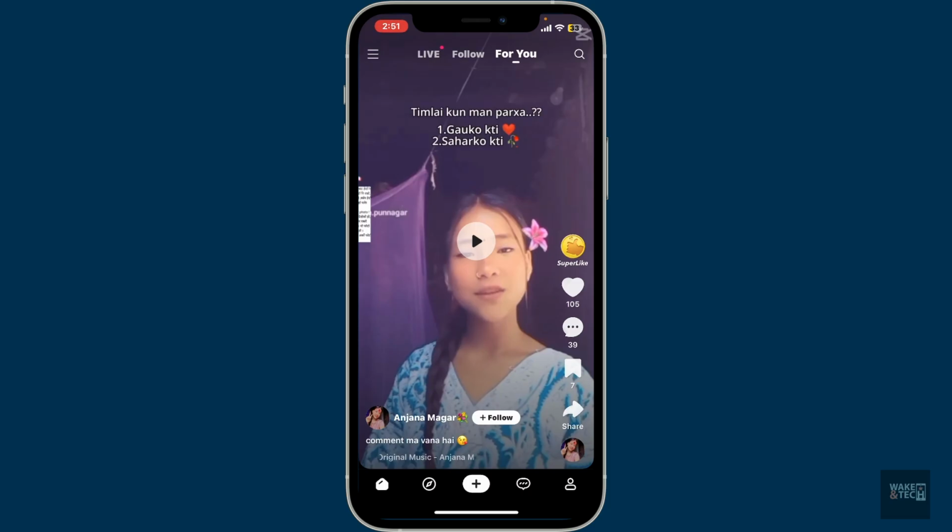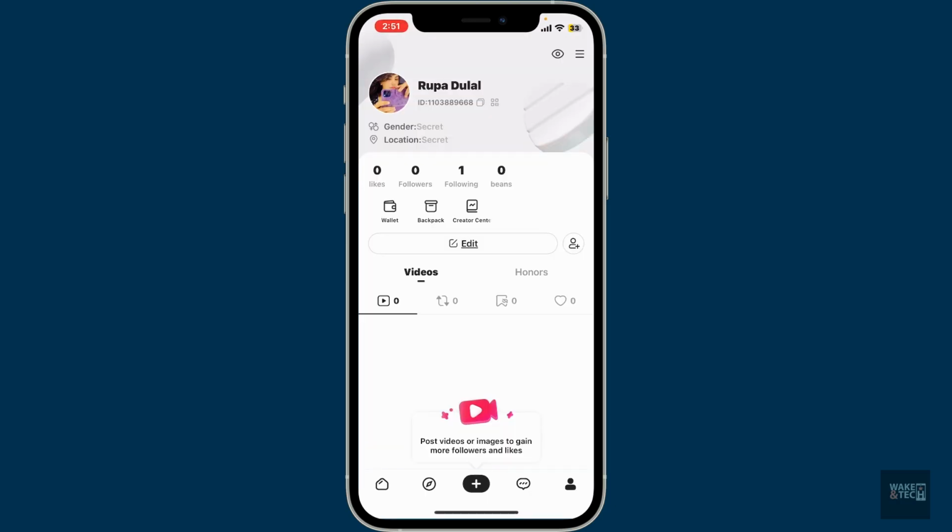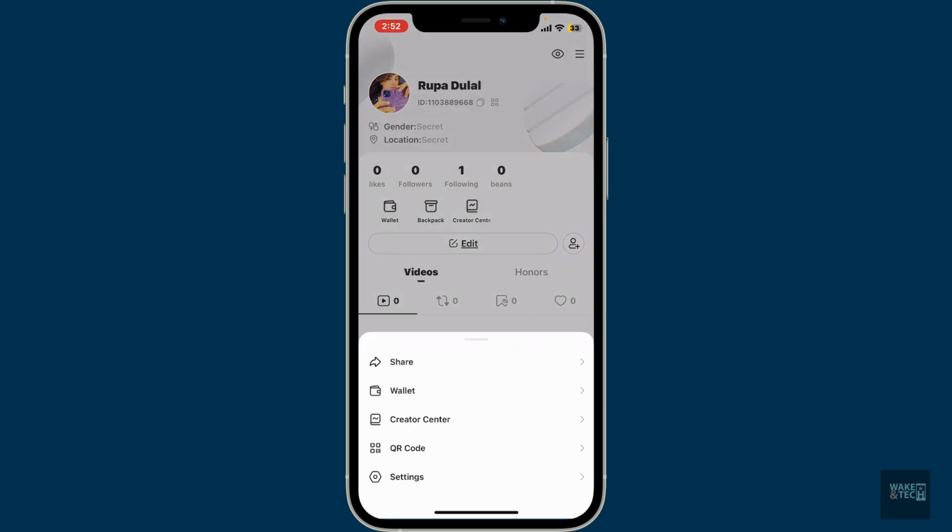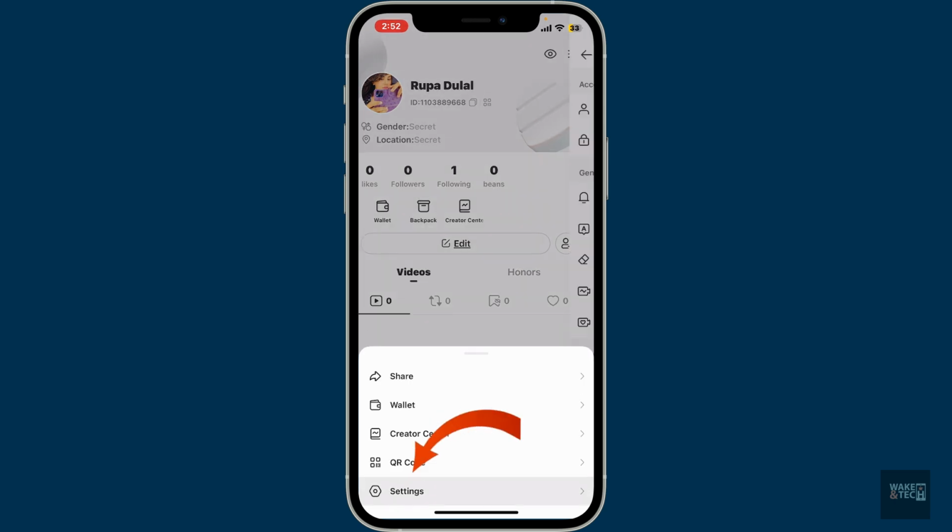First of all, open up the Likee application on your smartphone and log into your account. Once logged in, click on your profile icon at the bottom right corner. From your profile section, click on the three horizontal lines at the top right and in the pop-up, select Settings.